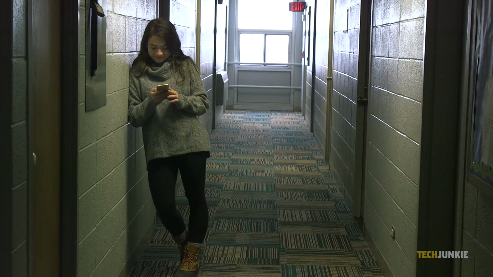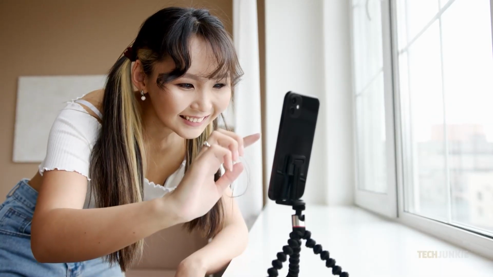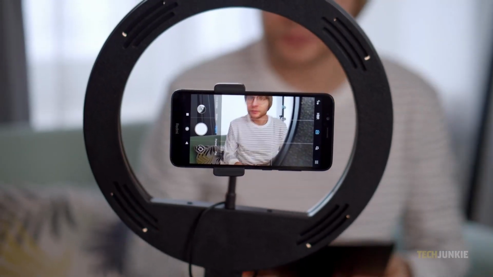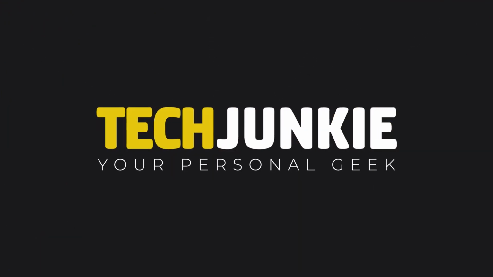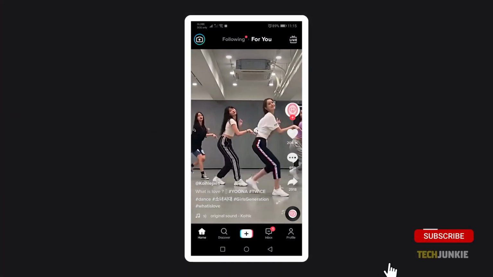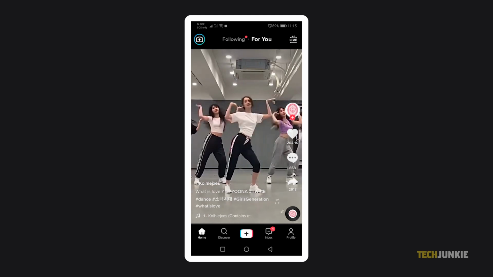The text-to-speech function on TikTok is both helpful and a great feature to create funny content. If you want to try it out, here's how. First, open the TikTok application on your phone. This will work on both iOS and Android versions of the app.